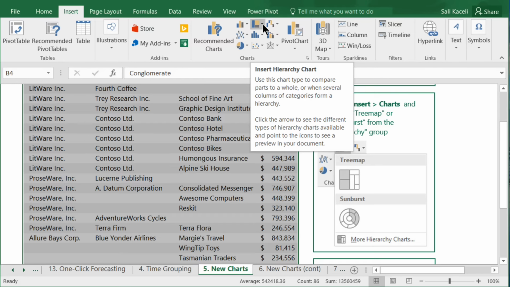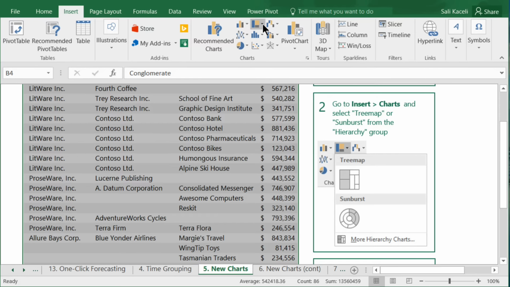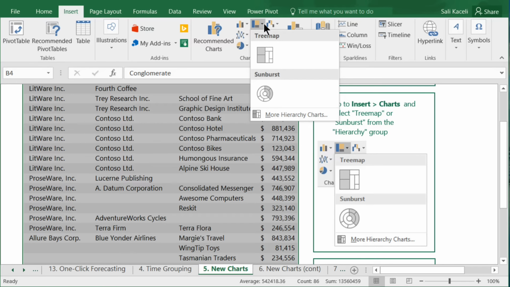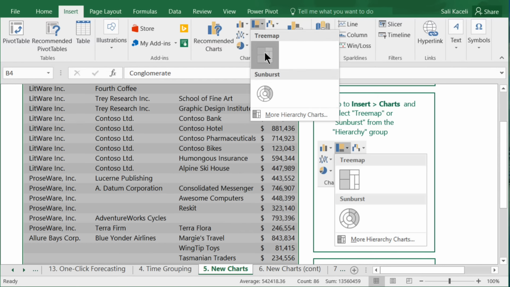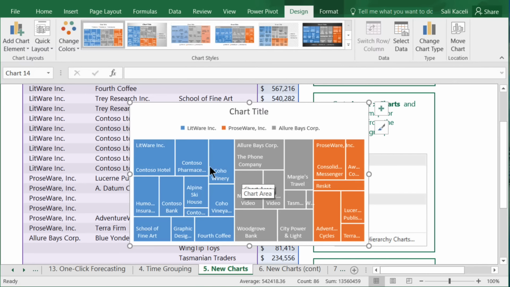For example, the hierarchy chart is to compare parts to a whole, or when several columns or categories form a hierarchy here. So we have, for example, the major company here, then you have the sub-companies, and then the subdivisions as well. So what you do here is you click on it, and notice you click on the tree map, and the tree map, as you can see the description right there, it highlights the specific companies and sub areas to them. It gives us a visual representation based on the data.